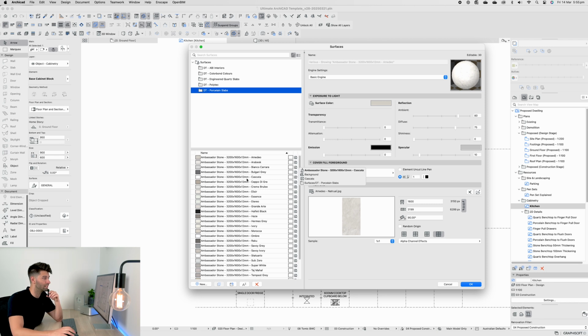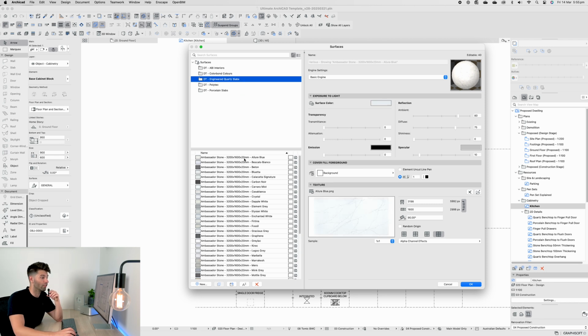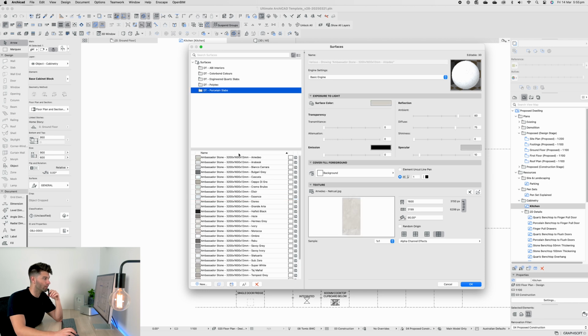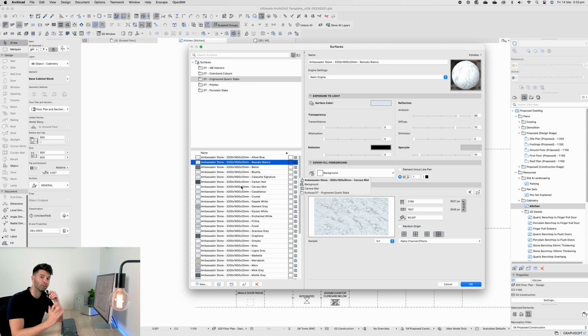So all of these are provided by Ambassador Stone so that I can include them exactly as they are, high res, individual textures. If I quickly scroll through, you'll see a series of engineered slabs, same with the porcelain. What you'll also notice is I've labeled these slabs 3200 by 1600 by 12 mil, which is the size of the sheet. Same with the quartz slab, 3200 by 1600 by 20 mil.